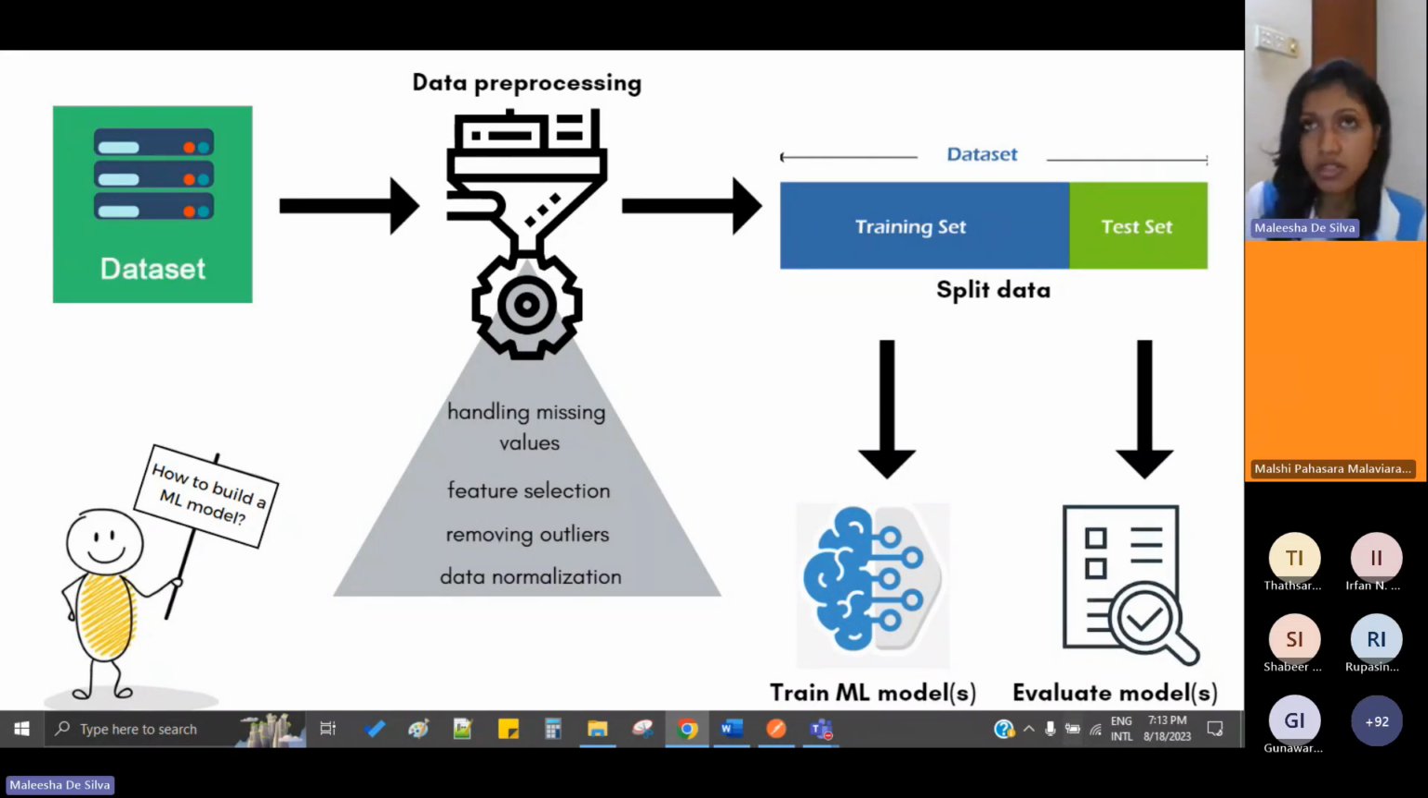Then data normalization. Say you have a column which has values from 0 to 10, and then another column has values from 0 to 10,000. So that is two different ranges, and you have to scale it down. You can scale both those columns into values from 0 to 10, right? So that is data normalization.